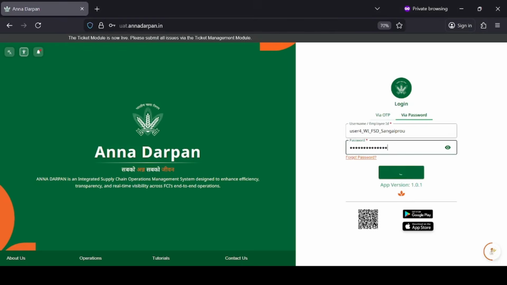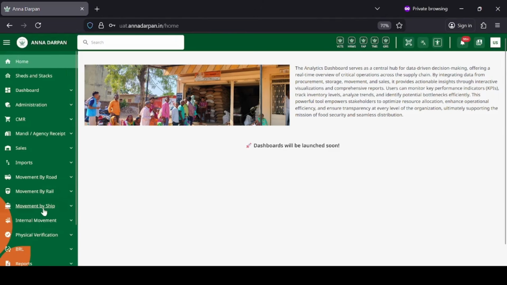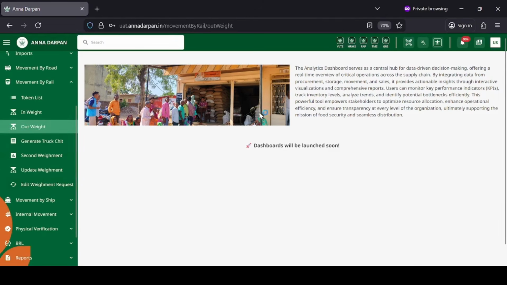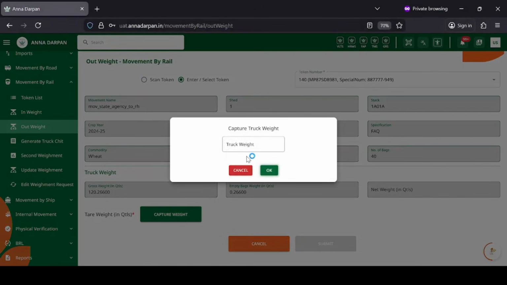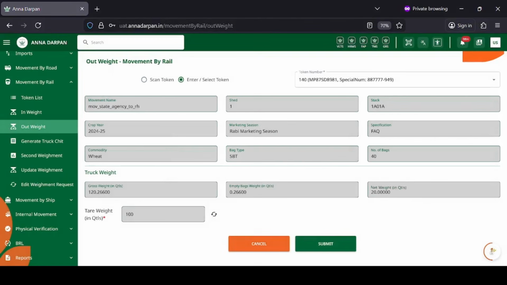Log in as Weighbridge in Charge and navigate to Movement by Rail, Outweight. Select the token number, capture the empty weight of the truck after unloading, and submit. Ensure the pop-up confirms successful empty weight recording.